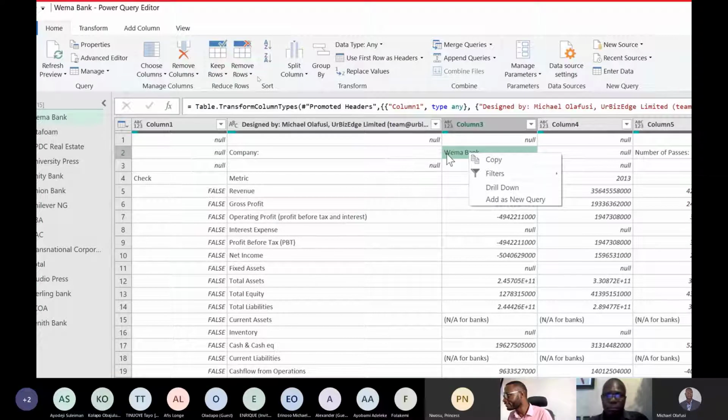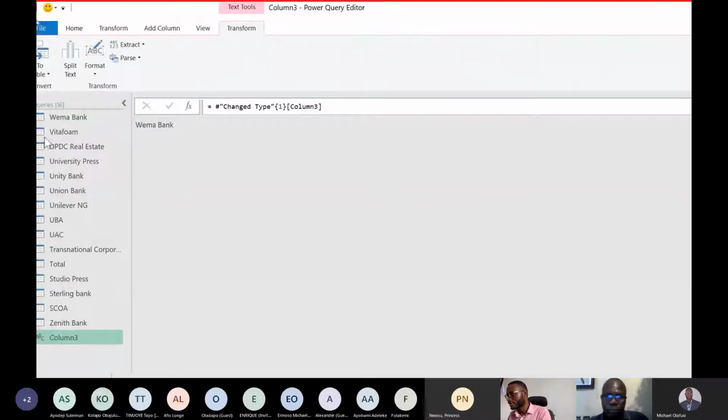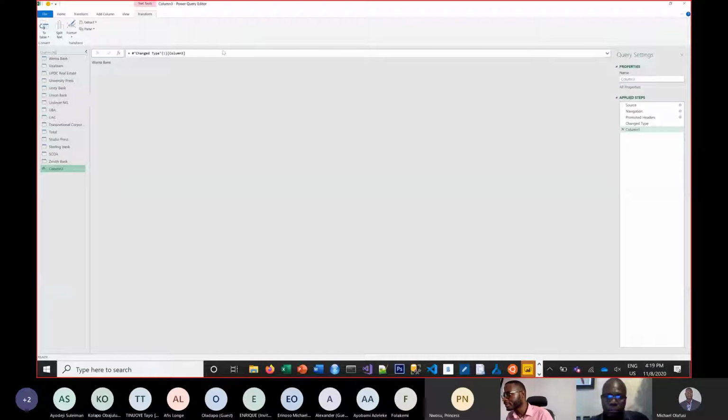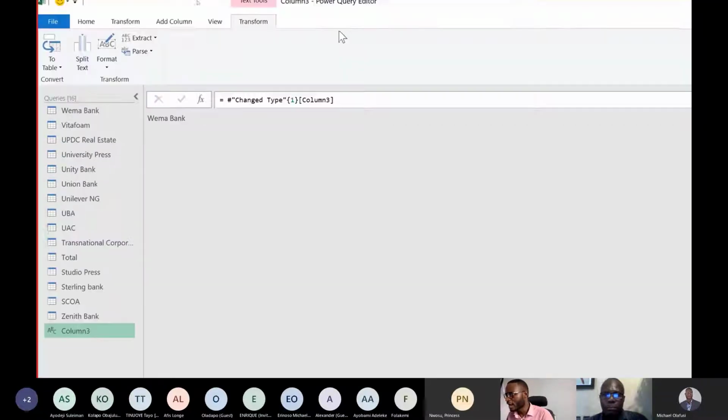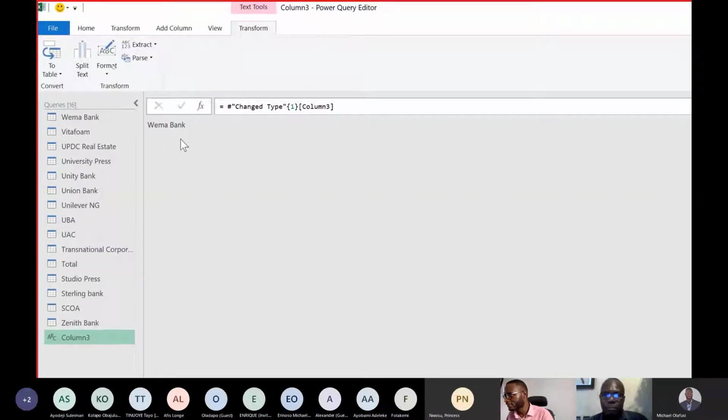So I right click on what I want to extract, which is the company name. I say Add as New Query. I click on Add as New Query. And you see what it has done. It has brought out a new query, which if you look at my screen, you will see that I have column B, I have something like this pop up, and I see the Wema Bank. So what I need is just to grab this. This is all I need.